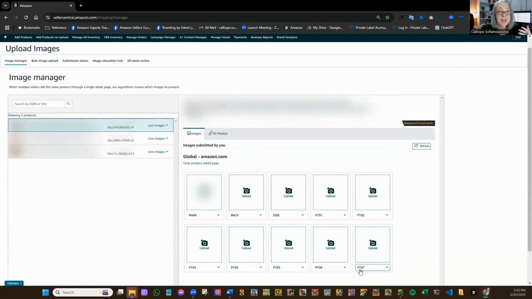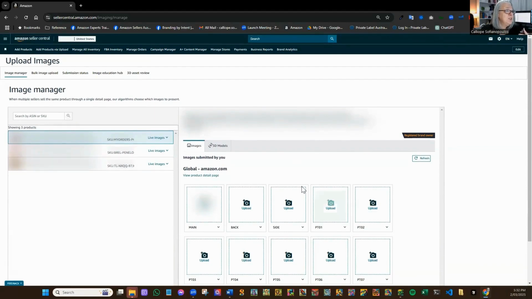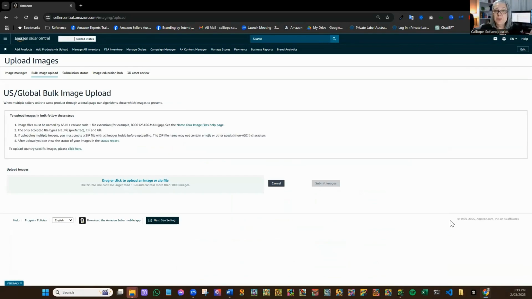Again, you've only got a limit of 7 images apart from the main image. You've got these back and side ones, which, if it's something where the back and the side actually relate, then that's a good idea. But this is the tool that I'll be showing you today.